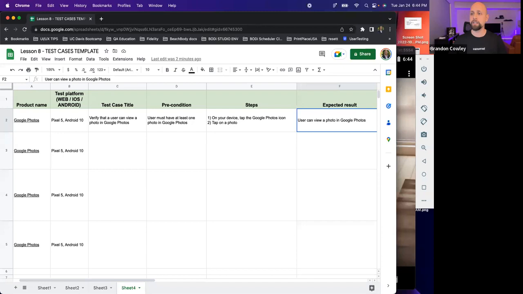Boom, solid. All right. Why are we yelling? Does the test case title have to be the same as expected result when we're trying to write the bug report?